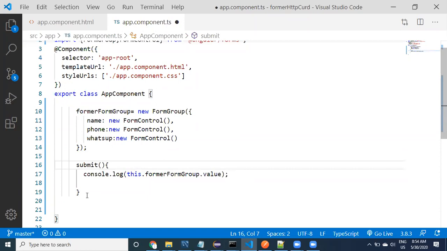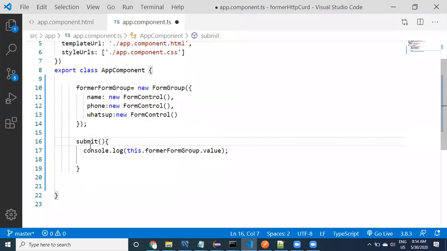The control is going to come here when the user clicks on the submit button. Here we are just displaying the data which is available in the form group. The data in the form group is getting displayed in the console. Once after displaying the data, the next step is sending the data from here to the backend.